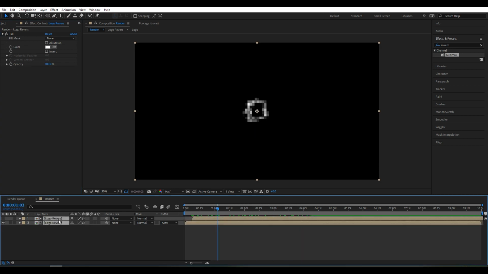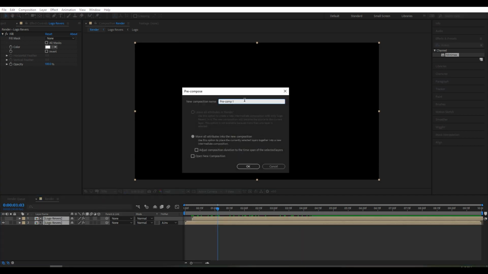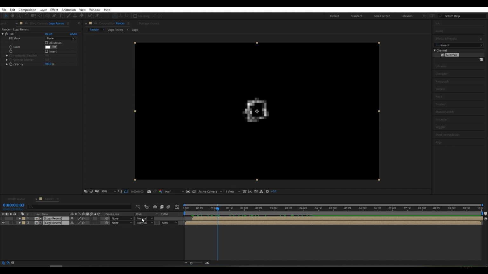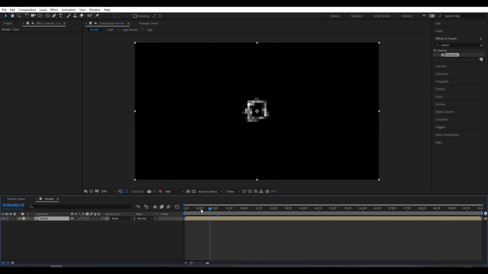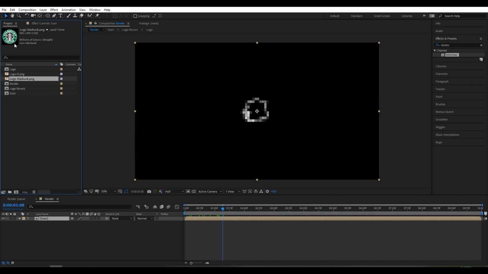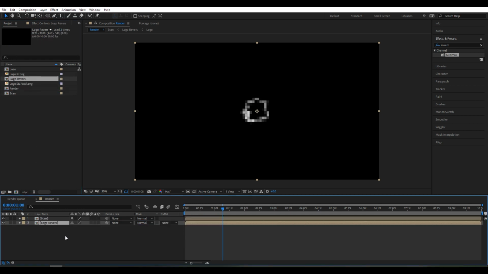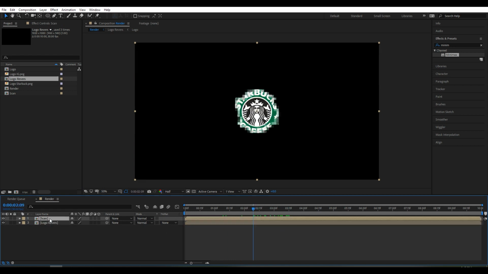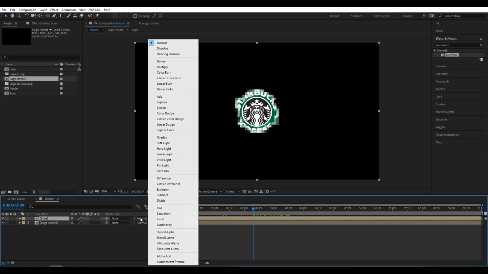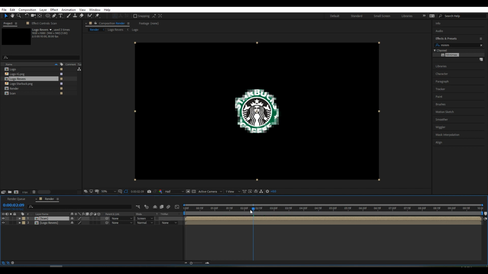Now select both layers and pre-compose, rename it scan. Move all attributes, click OK. Go to the Project Panel and import logo reverse into the composition. Okay, now for the scan mode, set it to screen.